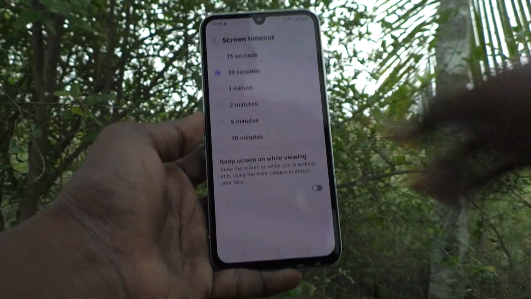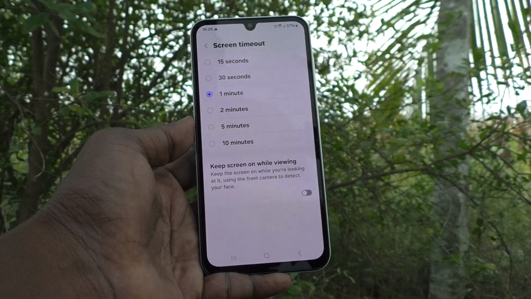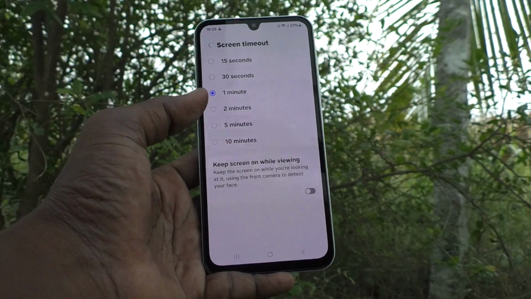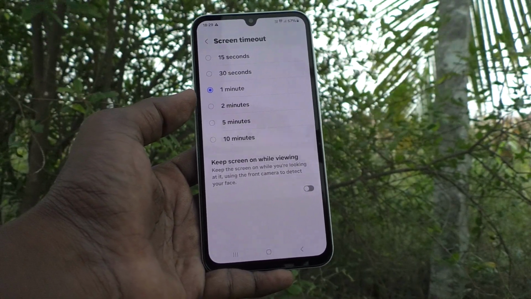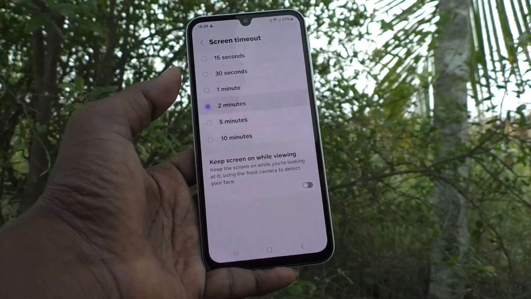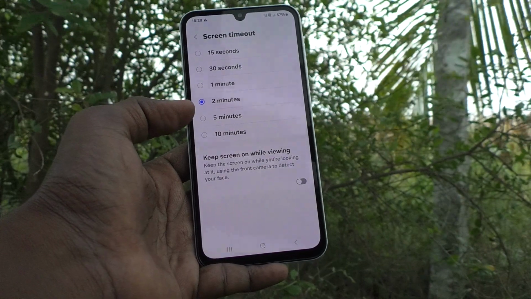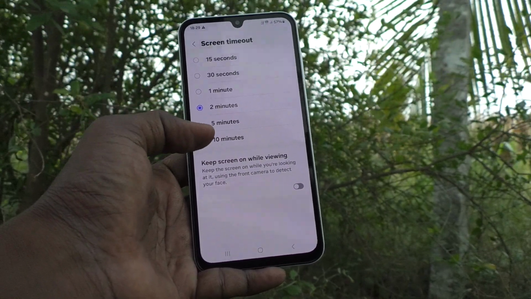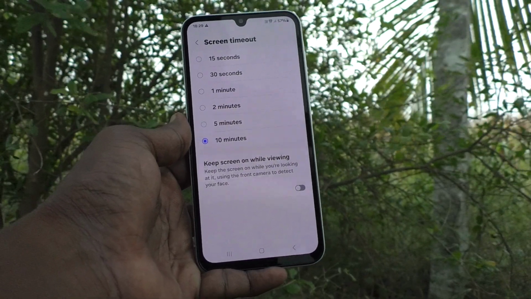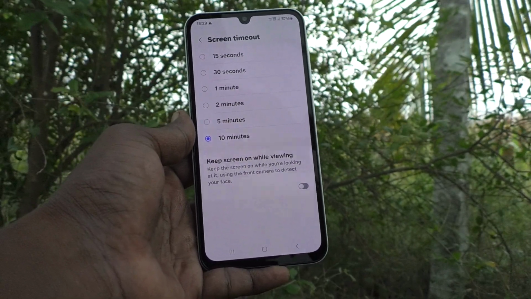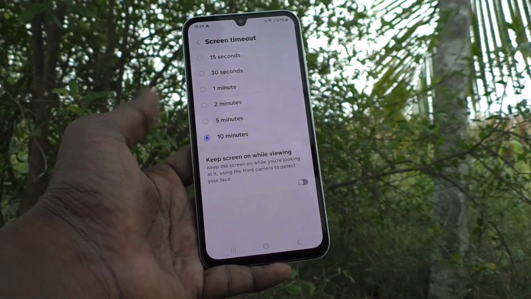Now if you would like to increase this screen timeout, you can do it from the list here. Next option is 1 minute, so your phone will stay on longer, up to 1 minute. If you select 2 minutes, your phone will stay on up to 2 minutes. Up to 10 minutes you can keep your phone awake, that is your phone screen will not be automatically turned off or locked up to 10 minutes.